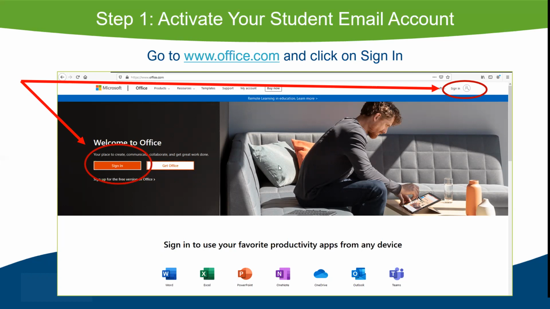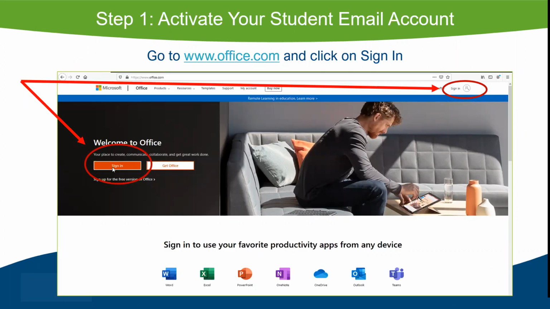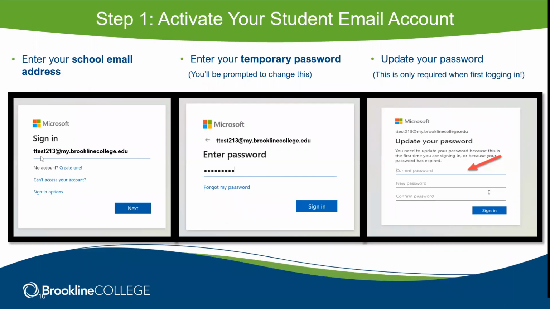So to activate your student email account, you will first go to office.com and click on the sign in button. From there, you'll be prompted to do several things. Please be patient. There's several steps to this. It will require receiving a text message to your cell phone, so you want to have your cell phone handy when you're setting this up. The first thing that you'll do once you've clicked on that sign in button is you'll be asked to add in your Brookline email address. So please let us know if you don't know what your Brookline email address is in the chat. Please ask that as a question. We can look it up for you.